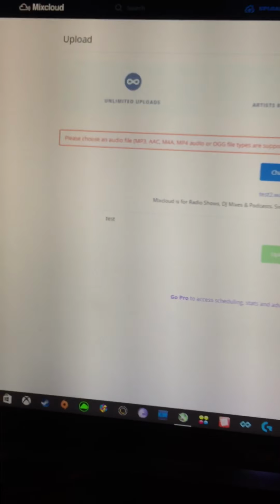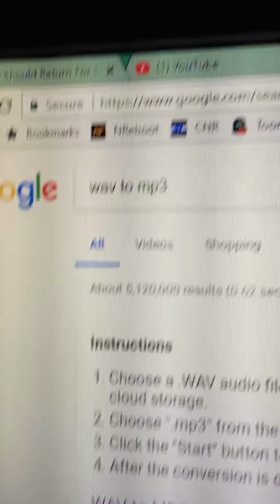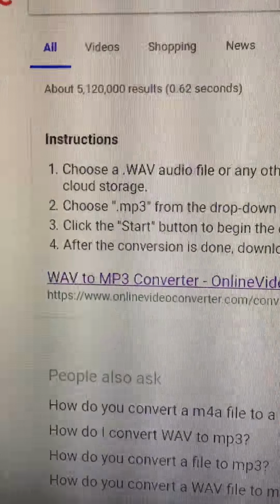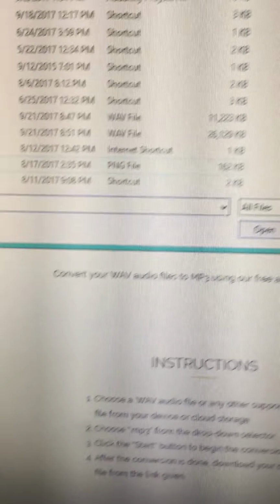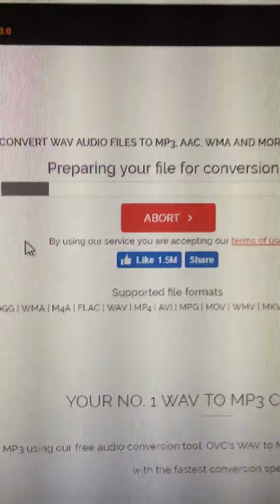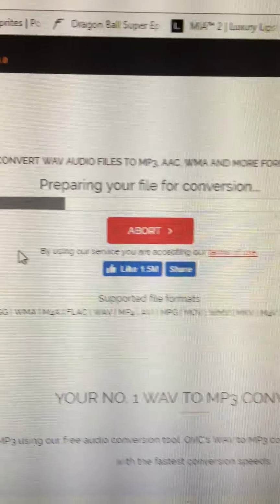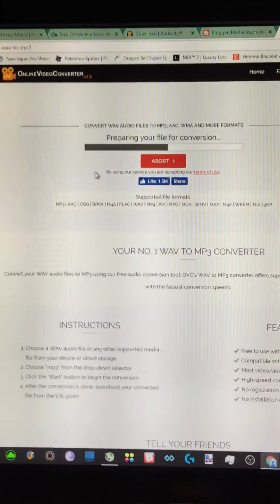What I'm going to do is type in WAV to MP3 right there. Here's a website that will do exactly what we need. It's the first website. We're going to select our file, test2. We're going to make this file into an MP3 so that Mixcloud will be able to accept it. Basically, it doesn't accept WAV files.